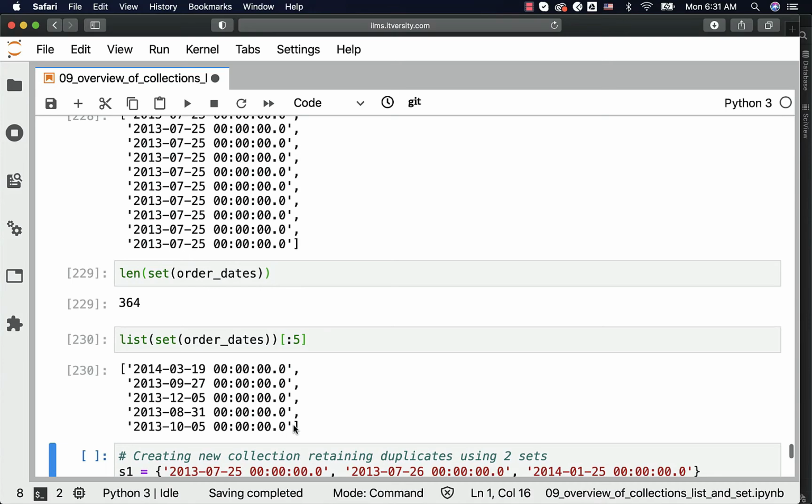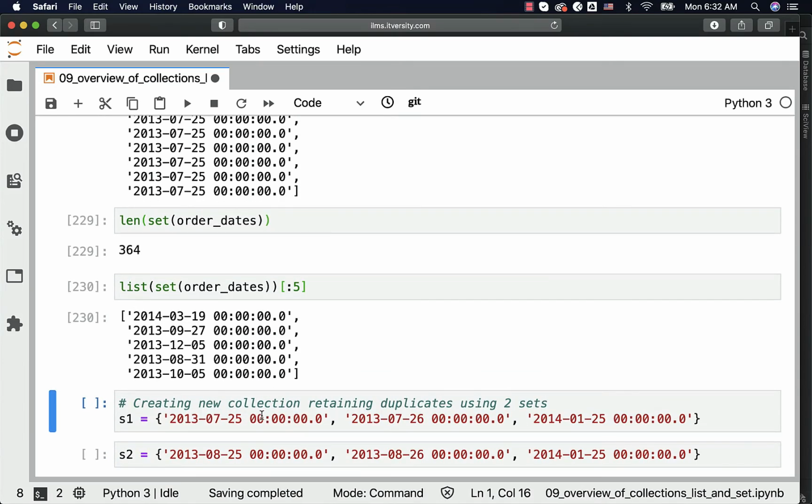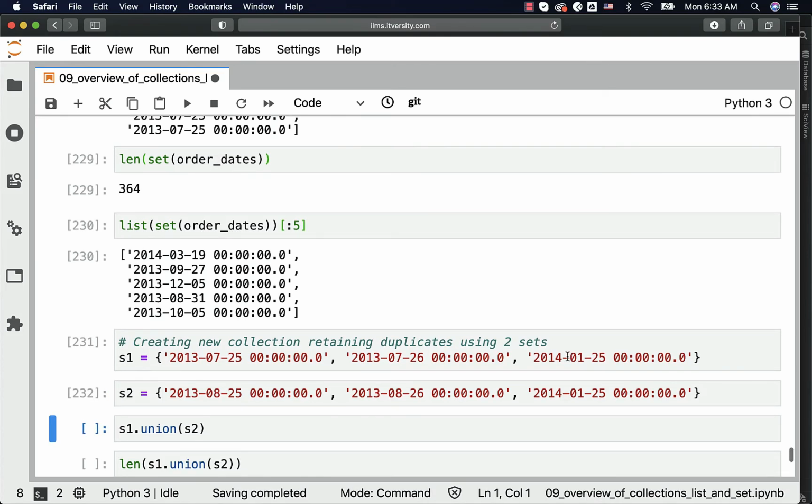Now let's understand how we can perform union operation between two sets while retaining the duplicates. With direct set operations, it is not possible. However, by converting these to lists, we should be able to achieve that. Let me create two sets, S1 and S2, with 3 elements. The first set has 2013 July 25th, 2013 July 26th, and 2014 January 25th. And the second set has 2013 August 25th, 2013 August 26th, and 2014 January 25th.